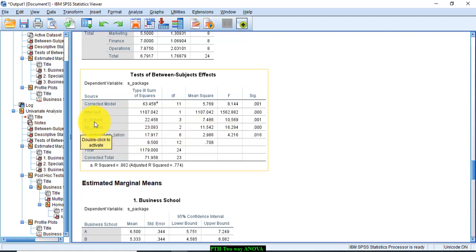As you can see, the average salary of the students across the type of schools is significant because the p-value is less than 0.05. Similarly, the specialization categories also significantly affect average salary of the students because the p-value is again less than 0.05 at 5% level of significance.